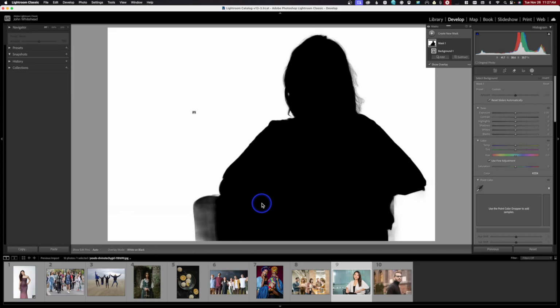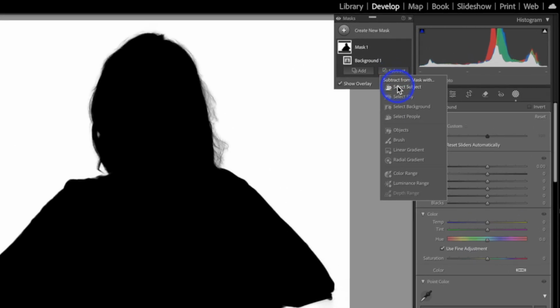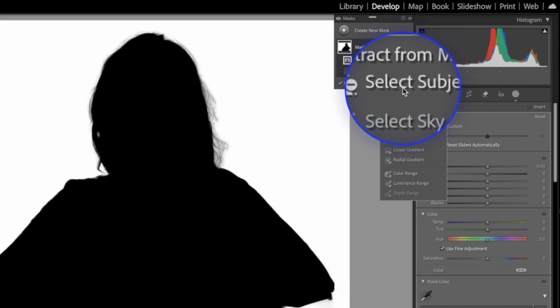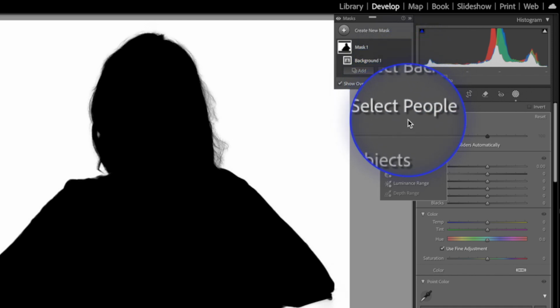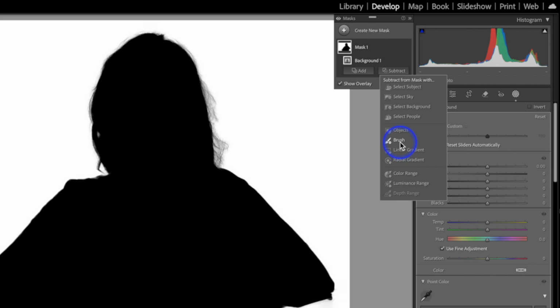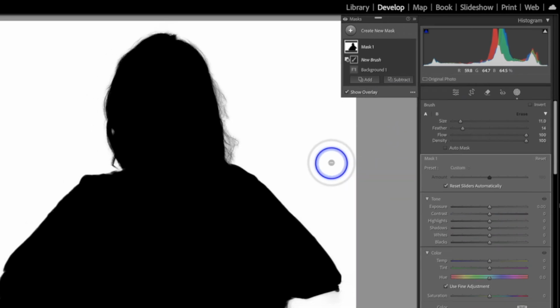So if we want to modify our selection, we can either add or subtract. So you'll see right up here, we've got an add, and right over here, we've got subtract. In this case, I want to add the black, so we actually need to use subtract. If I wanted to add, which is white, I would do that there, but we want to add black. So we're going to click subtract, and then I'm going to come down here. We can do this by a bunch of different methods. We can do select subject, select sky, background, people, objects, brush, and so on. We want brush because we're going to manually do this.